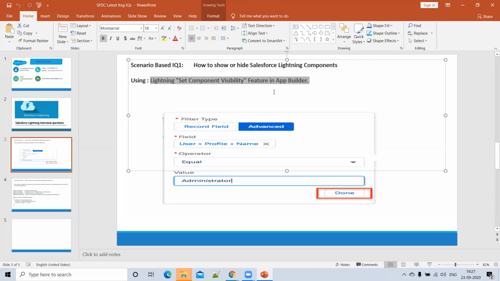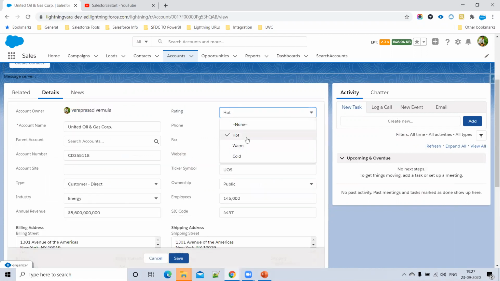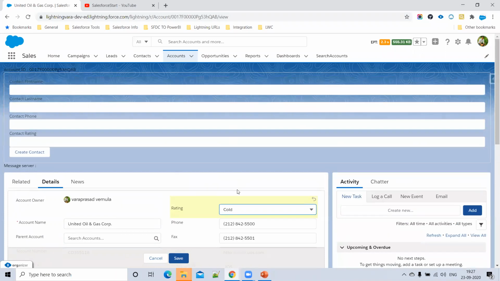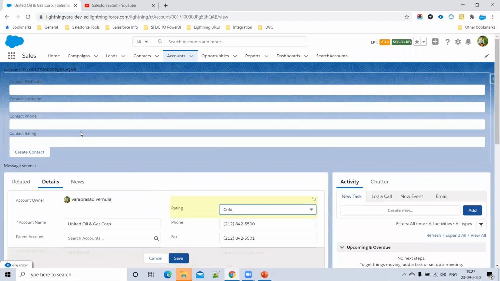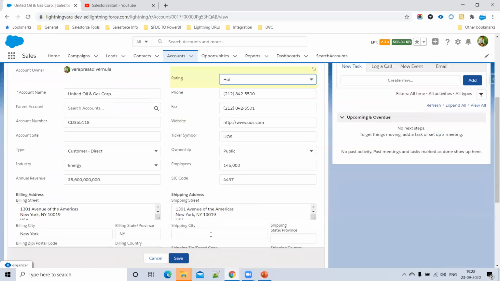I'll show you how we can display a component based on some condition. For example, if account rating equals hot or cold, I want to show this component, otherwise I don't want to show it. My account rating equals cold, then only I want to show this Lightning component. How can we do this? For example, I can give hot now. Click save.